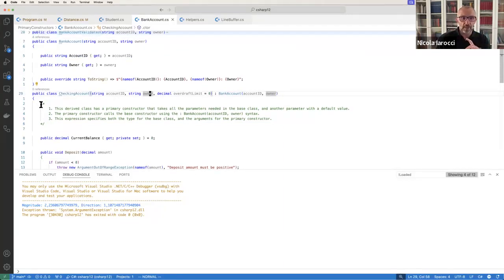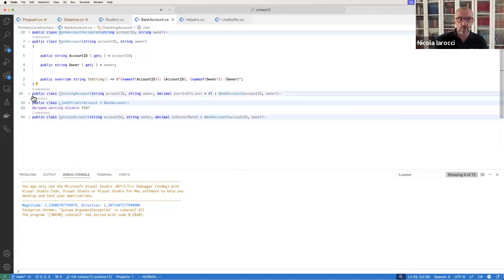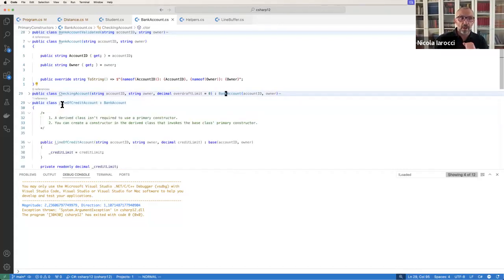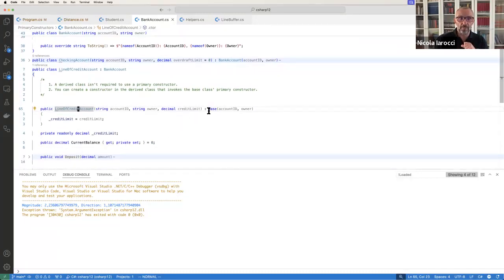But many times, especially in this transition moment, you might have a legacy class that is not using a primary constructor. And what if you want to inherit from a class that has a primary constructor? That's also super easy. You simply go the old way, so you inherit from bank account, and then in your old style constructor method, you pass the two primary arguments to the base constructor.